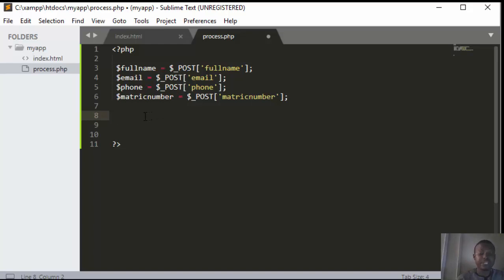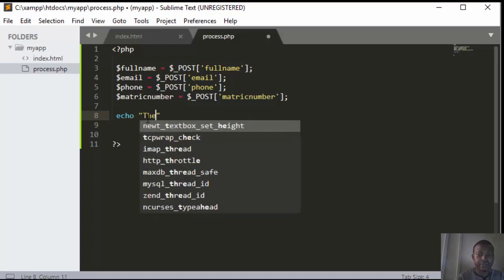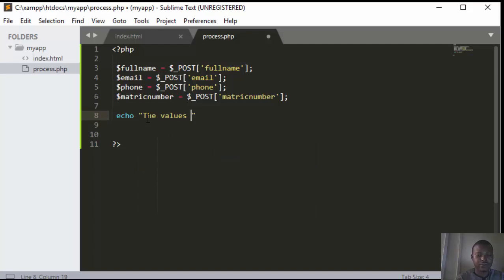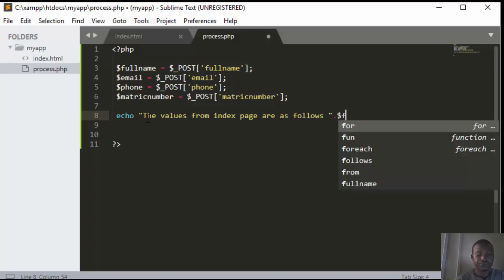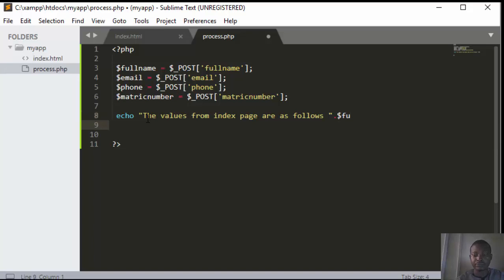Let's do something. Let's echo the variables that are here. Let's echo, let's say, okay, the values from index page are as follows. So in this case, we want to just be sure that all that we posted reach the process.php. So the first is the full name.